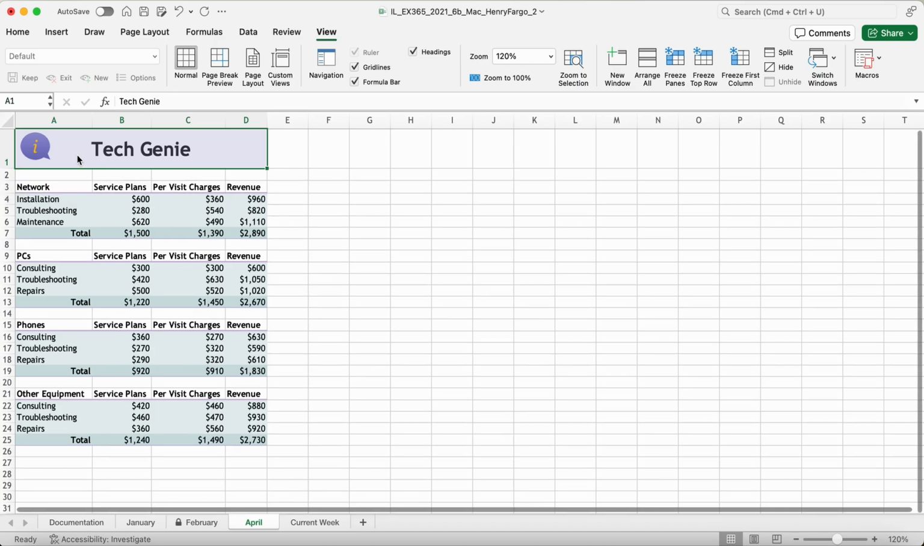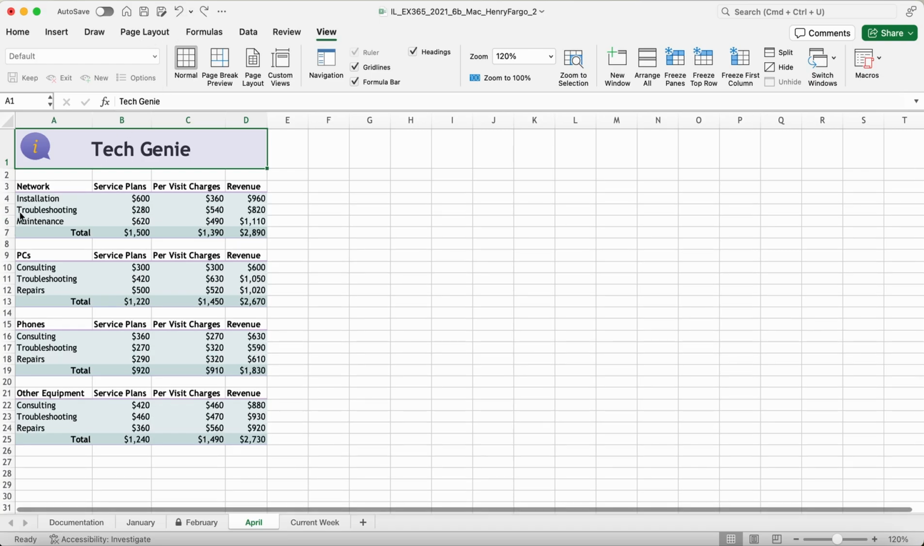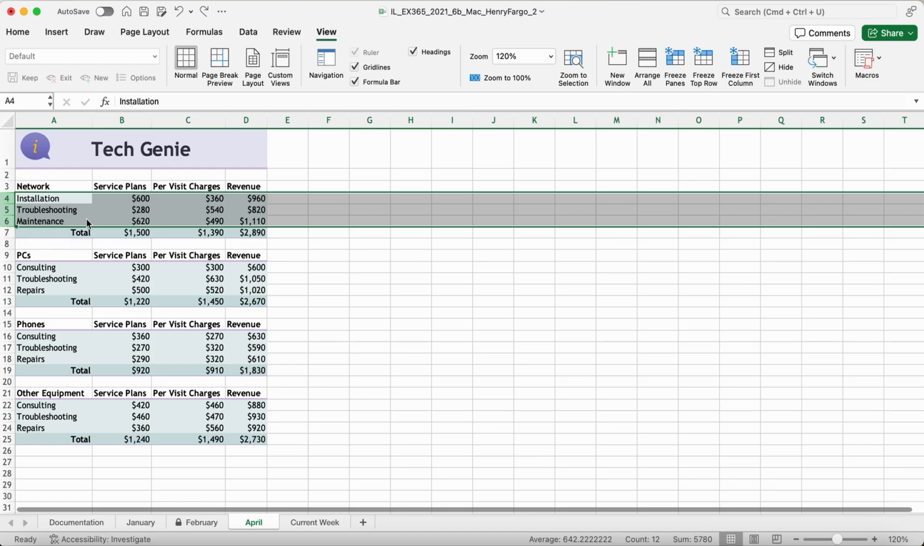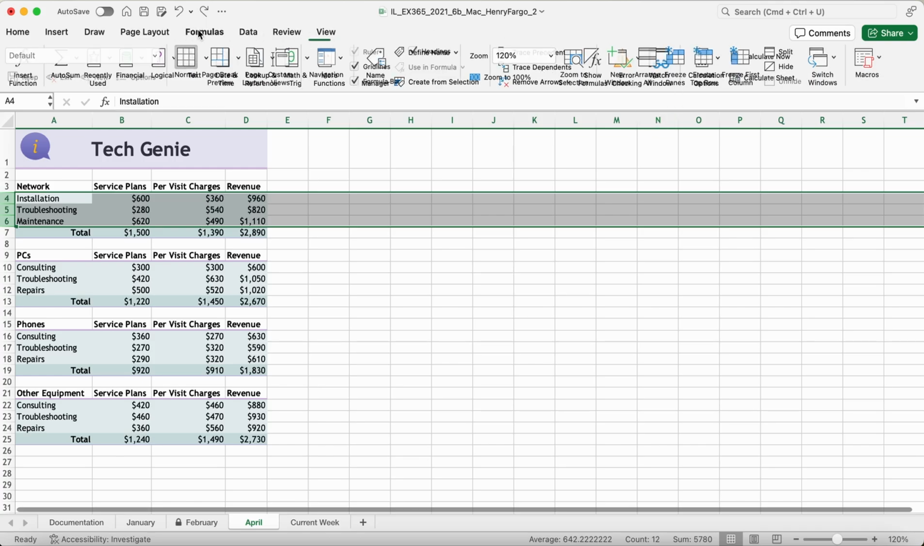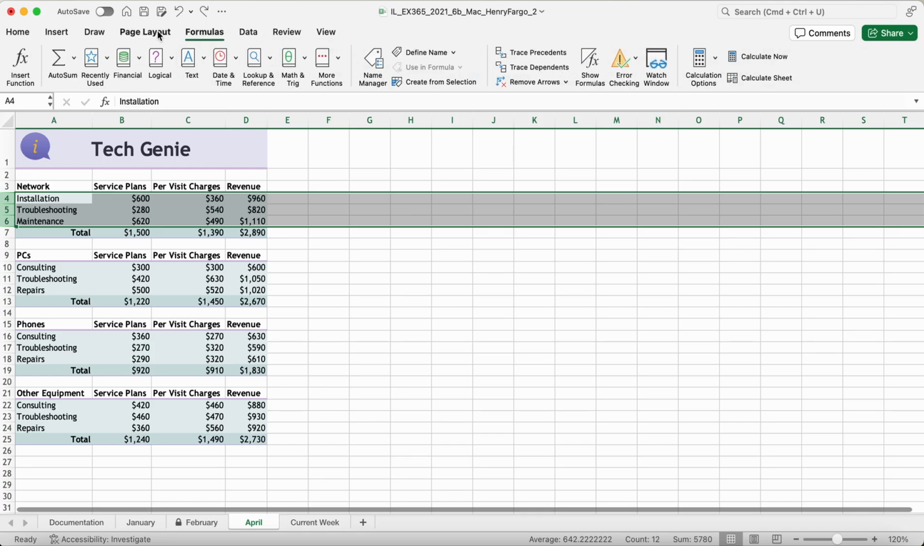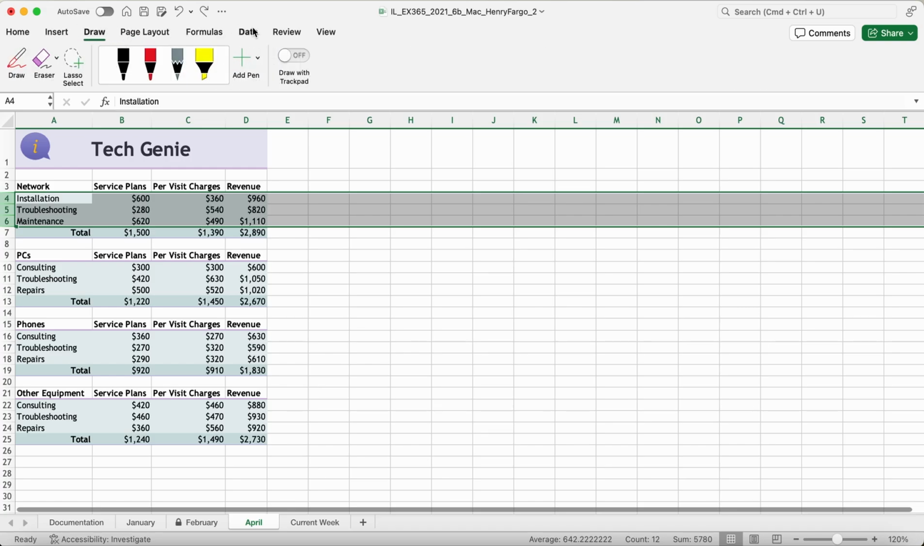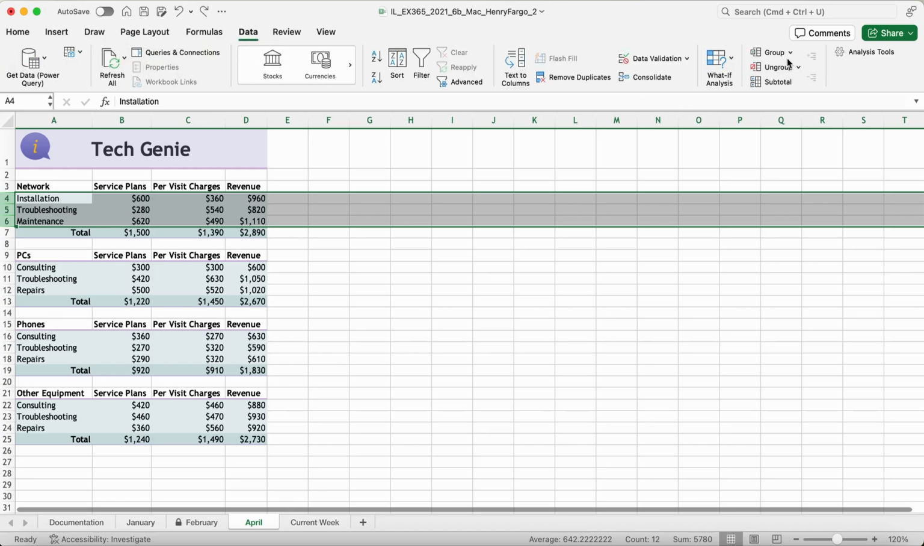So sorry, let me change that. So it wants us to do 4 through 6. Okay, and then it wants us to hide this. So we're gonna go to, hold on, where is it? All right, we're gonna go back to, where is it? Group.